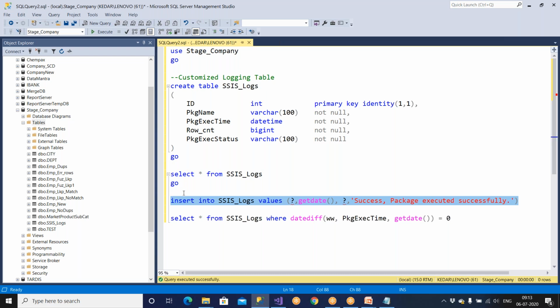Now remember, these are the question marks. This is the 0th question mark, and this is the first question mark. If you have one more question mark here, that will be the second question mark. Every one has an indexing number. All the question marks are continuously numbered. So we have the 0th question mark, the first question mark, and the second question mark.